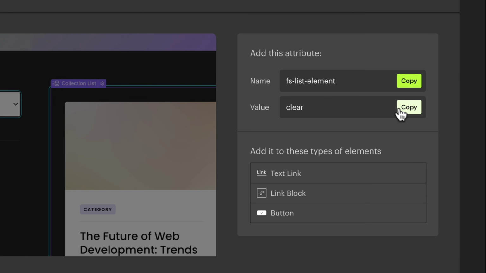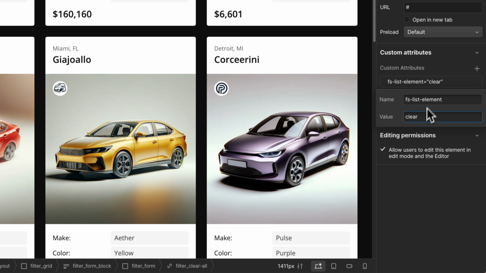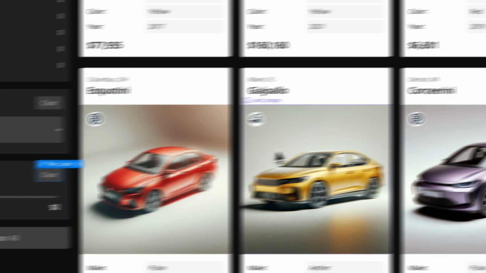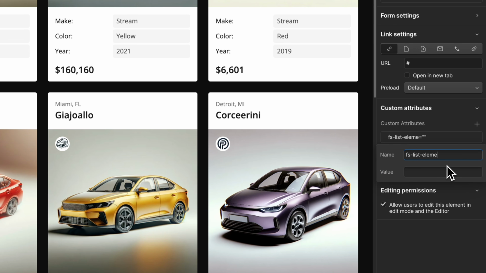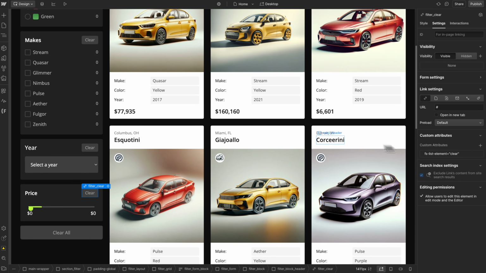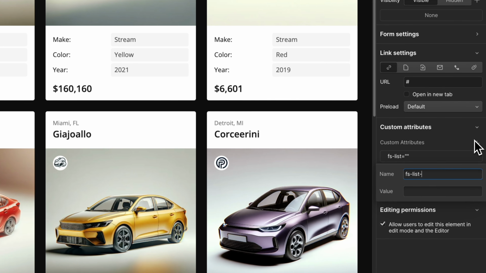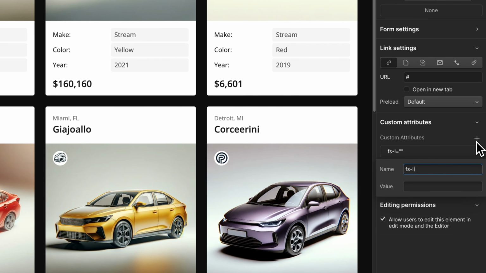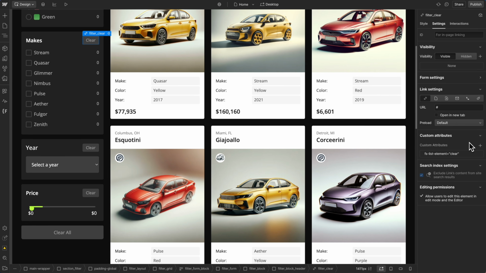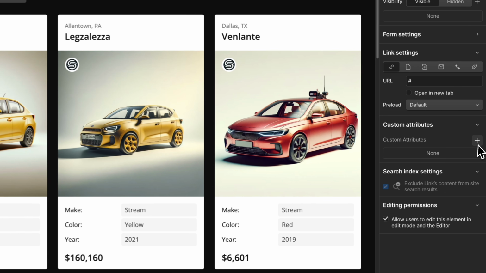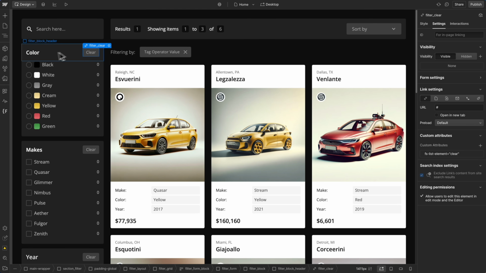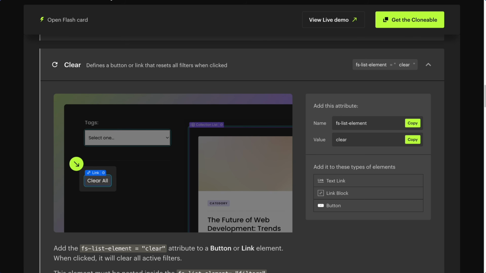Go back to the documentation. Copy the attribute's value, clear. Paste the value. Let's do the same for these specific clear buttons. Select the link block. Add fs-list-element, value clear. I'll quickly update them. Done. As these clear buttons are intended to clear specific filtering groups, we should add an additional attribute.